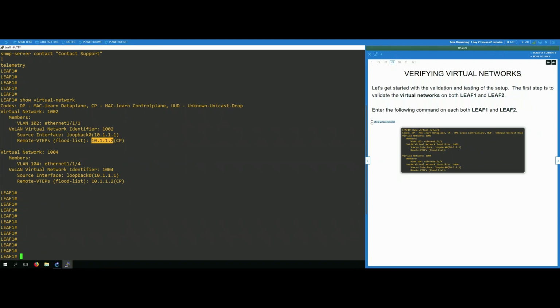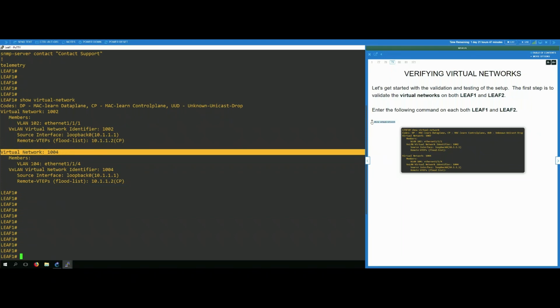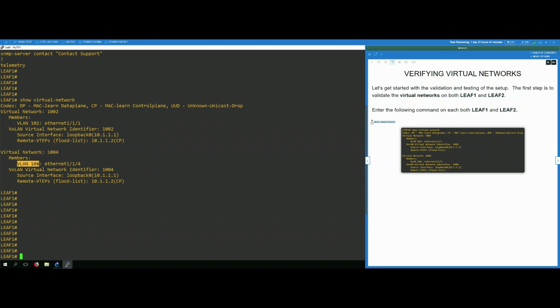Then for the virtual network 1004, VLAN 104 is tagged to it. It's a member going out from Ethernet 114 to end host 2. That makes sense. VxLAN virtual network identifier 1004. The source IP interface loopback 0 is the same as this leaf 1, 10.1.1.1. Then the remote VTAP is going to be 10.1.1.2, which is going to be the other VTAP 2 on leaf 2. And so let's go ahead and continue.